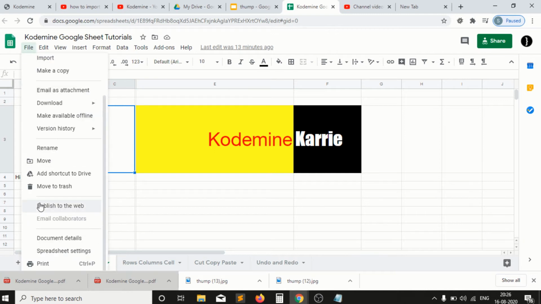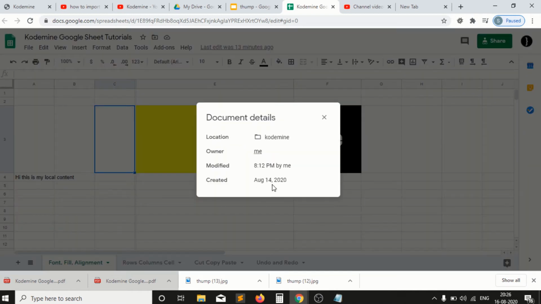And the next topic is document details. Document details is simple, the basic information about the document: what is the location, in which folder it is stored, and who is the owner, me or it could be anyone. Next is who modified it last, at what time it was modified, and when it was created. So this is in document details.